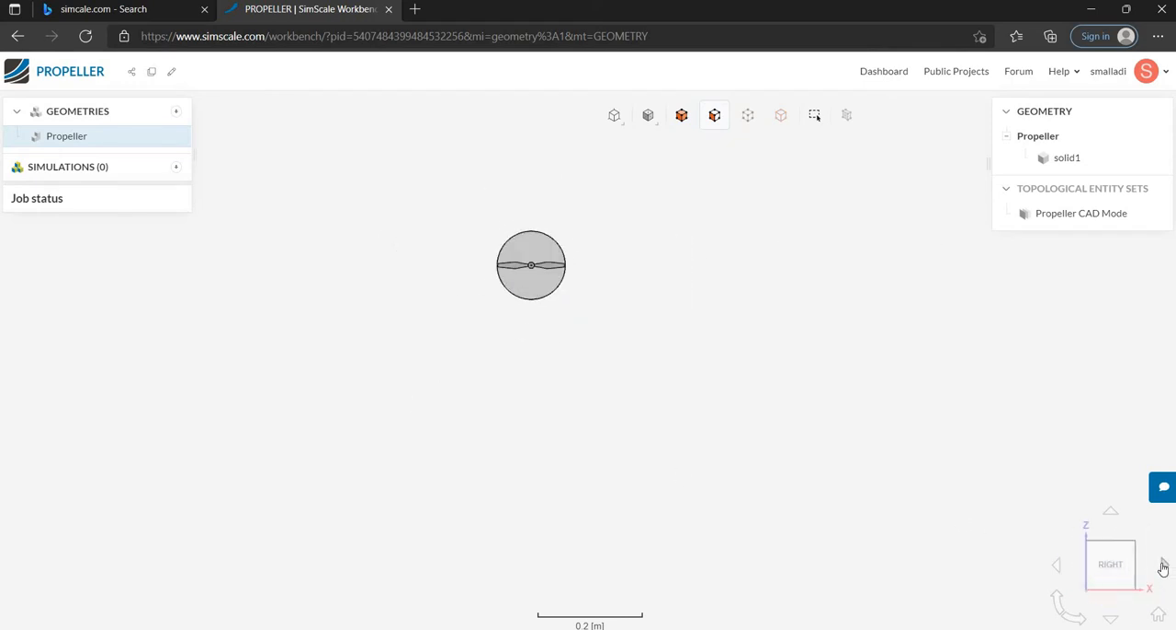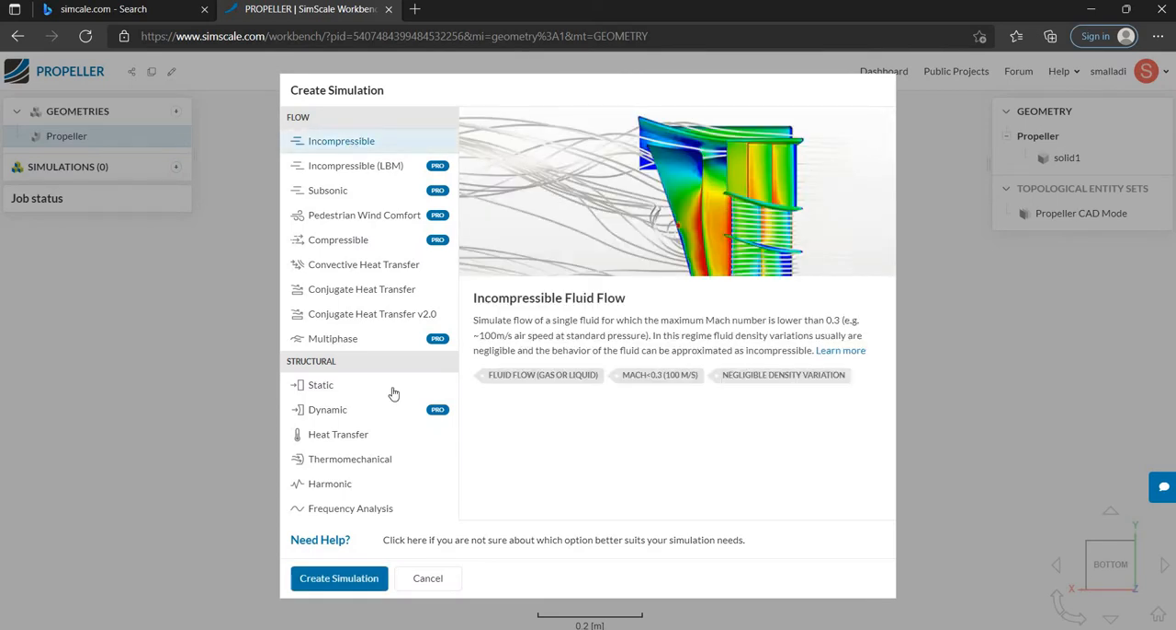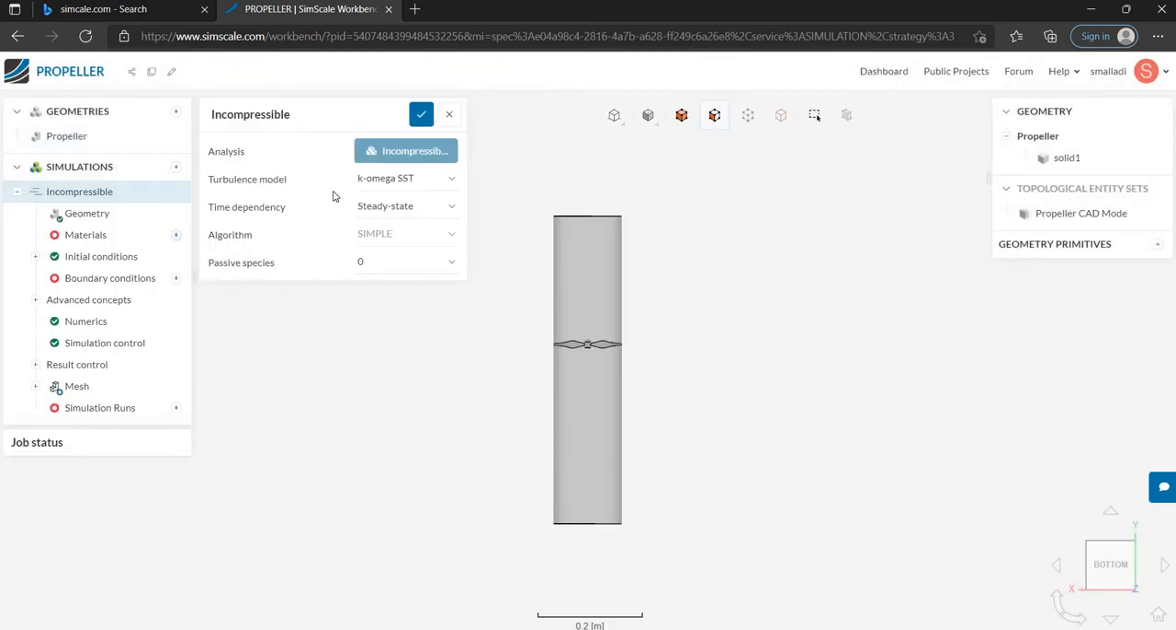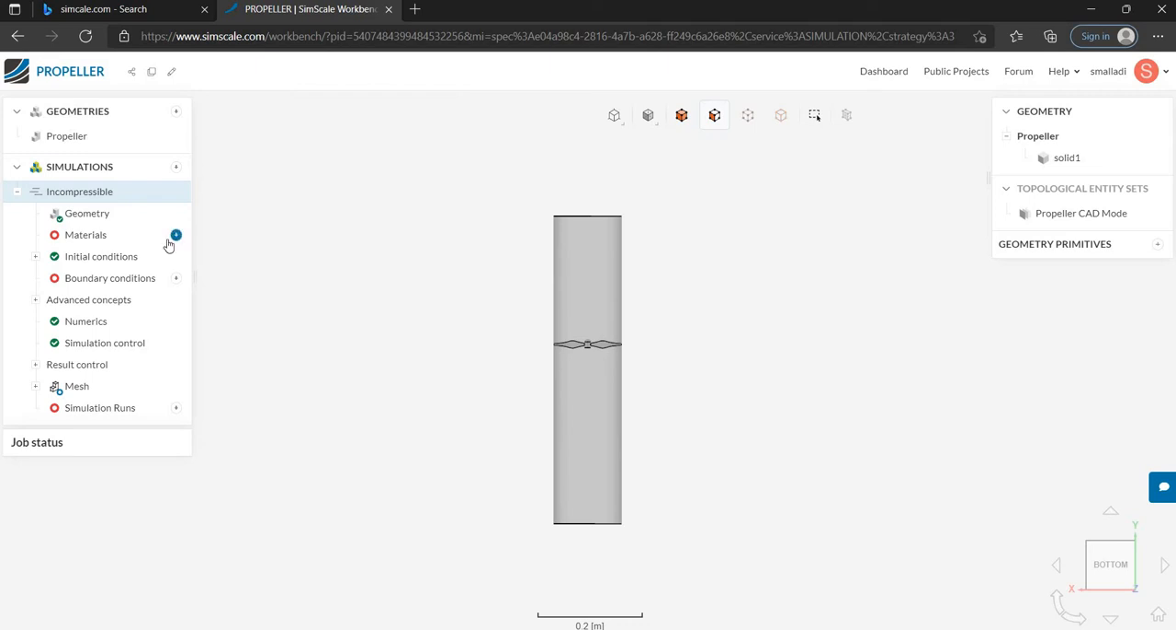The second step is solver execution step. To start solver execution step, go to simulations, click on the plus icon in simulation, select incompressible simulation and click on create simulation. In turbulence model and time dependency, I'll keep the same default. Turbulence model will be k omega SST and time dependency will be steady state. Save it.